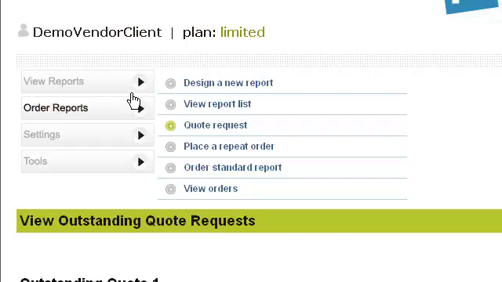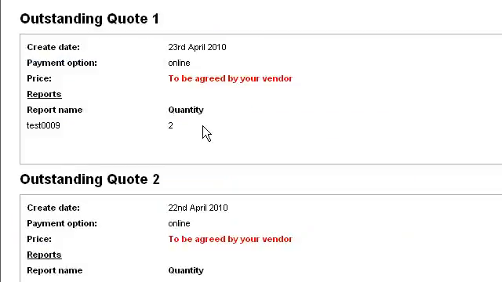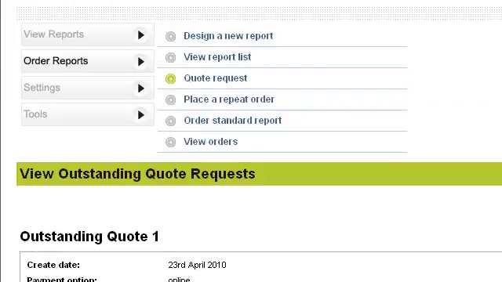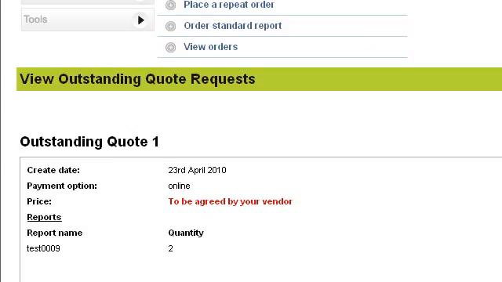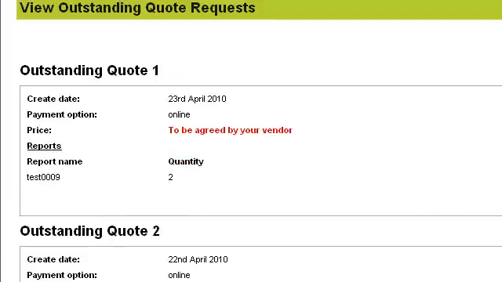So now I'm in the actual client, the employer's control room, and you'll see the difference here is that they can view reports. Vendors cannot view reports. So what we want to do now is simply raise a quote request. Now you may have to actually design a new report for them if you've had a discussion with them and you feel you want to do that, or just use one from the existing library.